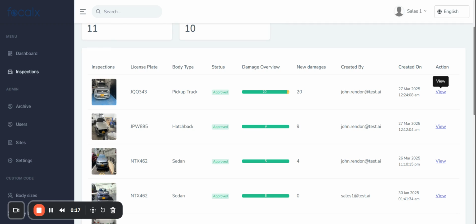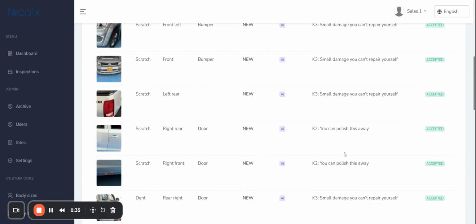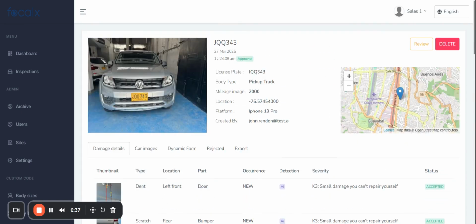So here we can see the damage stats, how the damages look like, what is the status of that particular damage, everything. Each and every detail of information for the particular inspection we can see in the detailed screen.